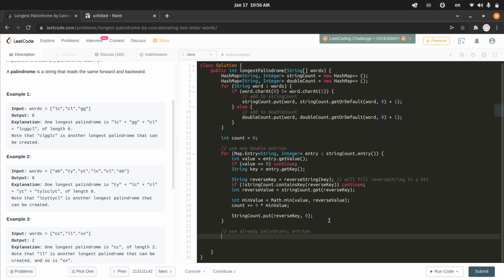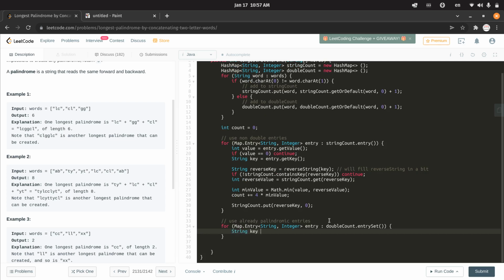And now we'll move to strings that are already palindromes, which we're going to put in the middle. So I'm going to also use a for each here, Map.Entry, and I have a string mapped to an integer, and I'm taking the entries this time from double count, which I'm using as an entry set, and I have my key, which is entry.getKey, and I have my value, which is entry.getValue.